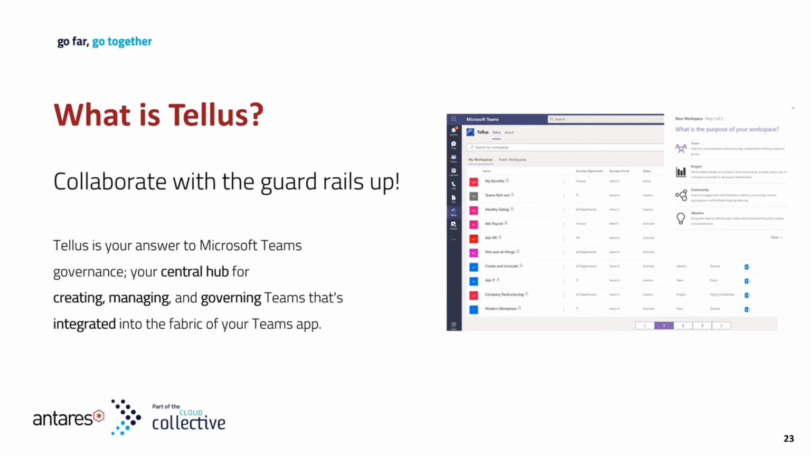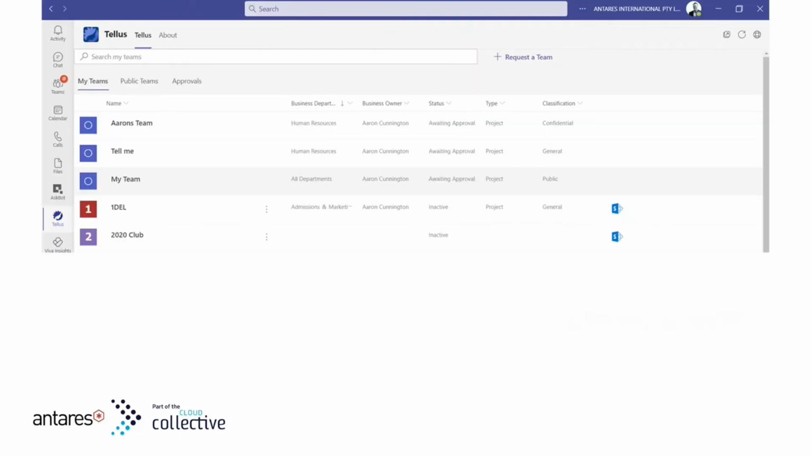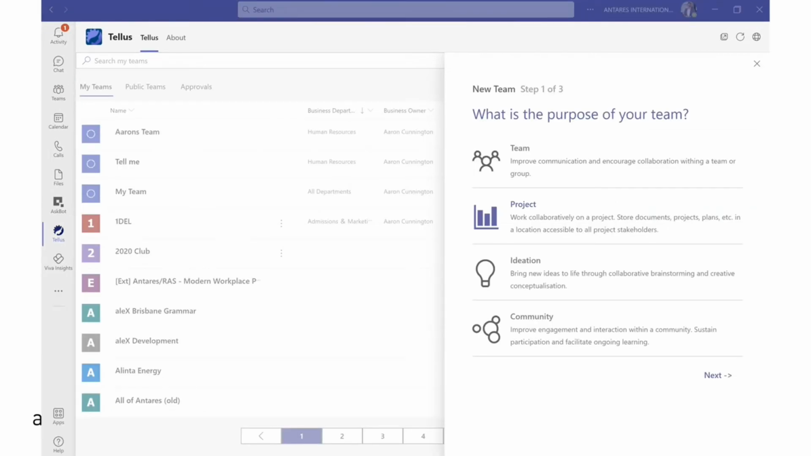So Talus is really about collaboration with the guardrails up. It's a central hub for creating, managing, and governing teams that is integrated into the fabric of Teams. What do I mean by that? You can see here, here's my teams, and it shows me the teams that I am part of, the public teams, and the teams that are waiting for my approval. But really it's about how I request a team. I can simply hit request a team, and that brings up a wizard to walk me through creating the team.